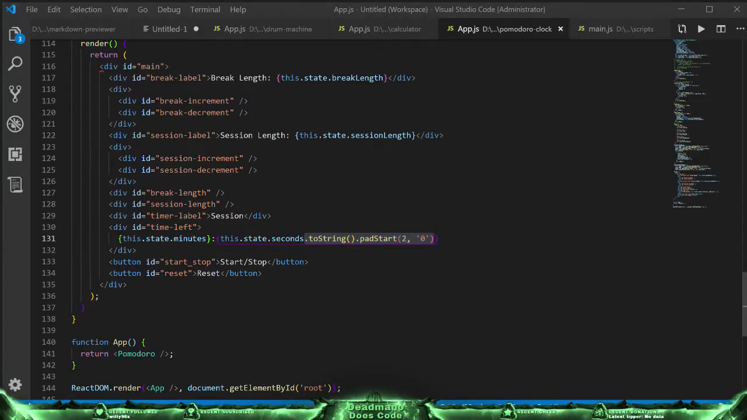So May, in case you're wondering, we're building a Pomodoro clock. It's actually ironic, to help you study and focus.